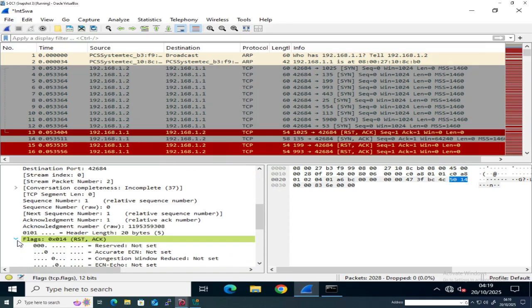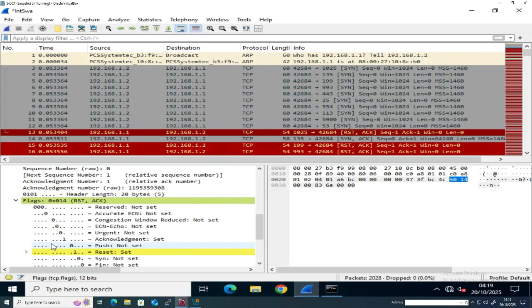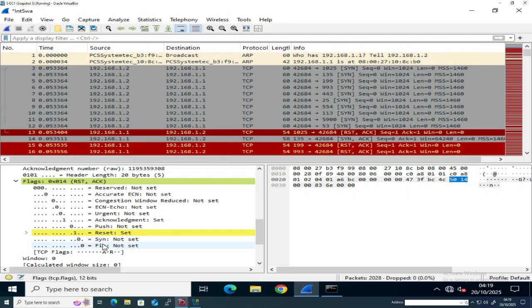These are the different flags you have: a FIN, a SYN, a reset, a push, an acknowledgement. So here it is sending a reset and an acknowledgement.